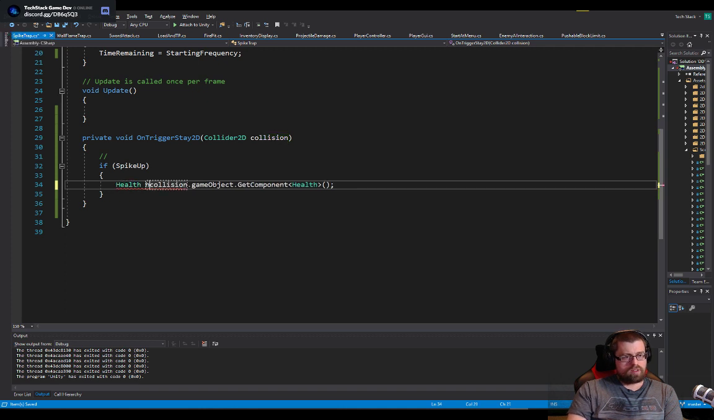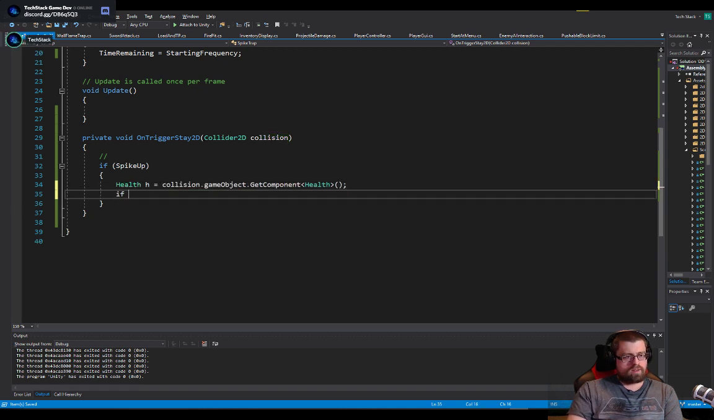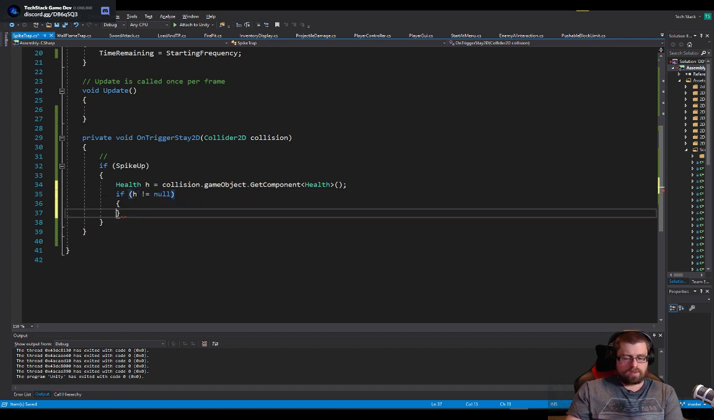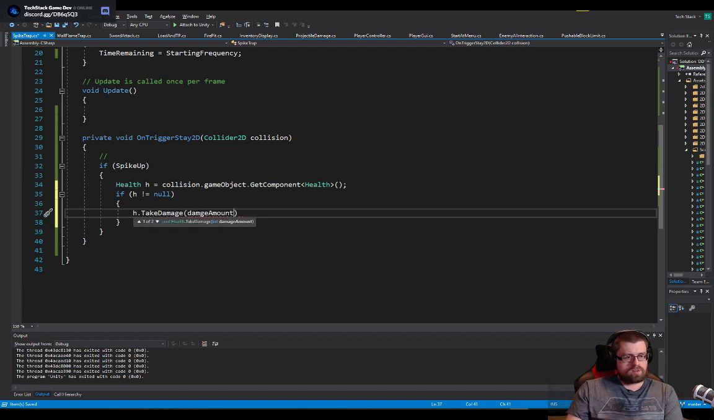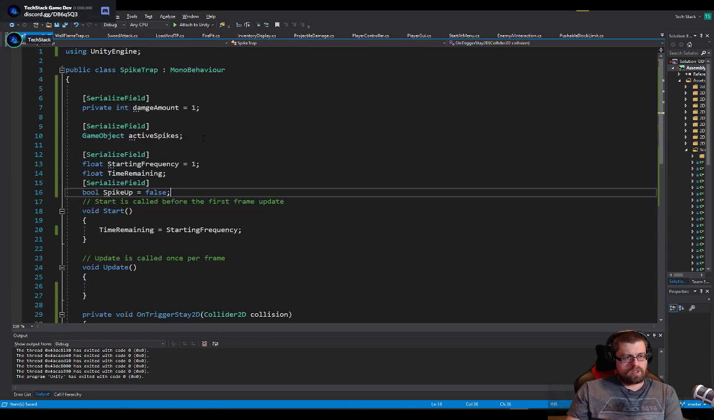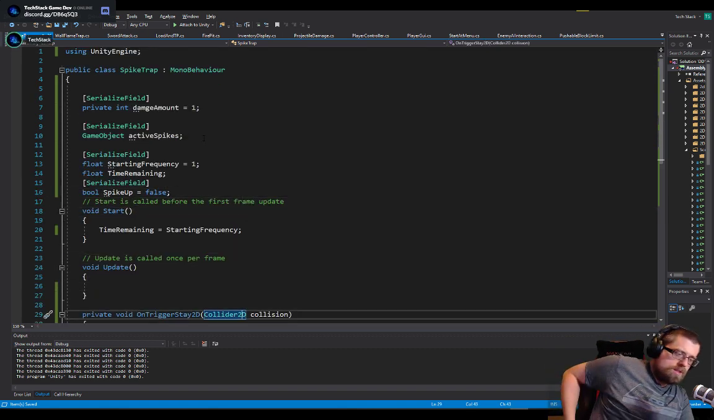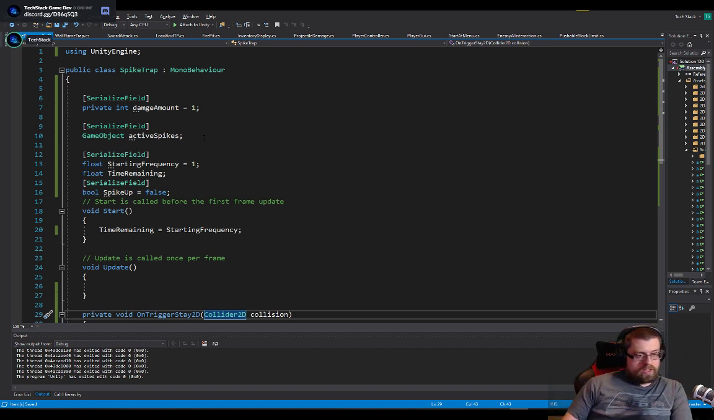Health H equals that. If H is not equal to null, so we found one, then H dot take damage amount. Boom. And then the health takes care of if it should die or whatever, doing the animations, flashing, all that stuff. Or better, if I didn't do my job right.